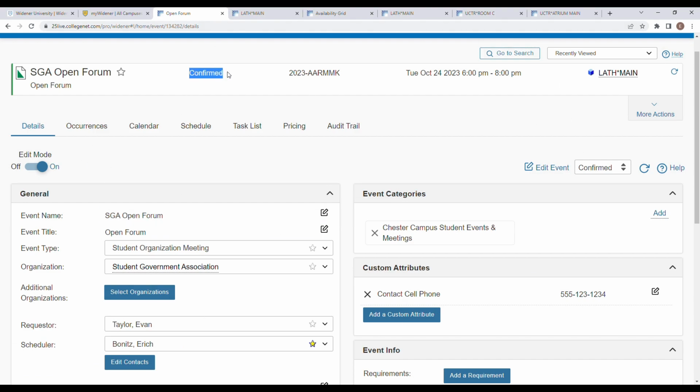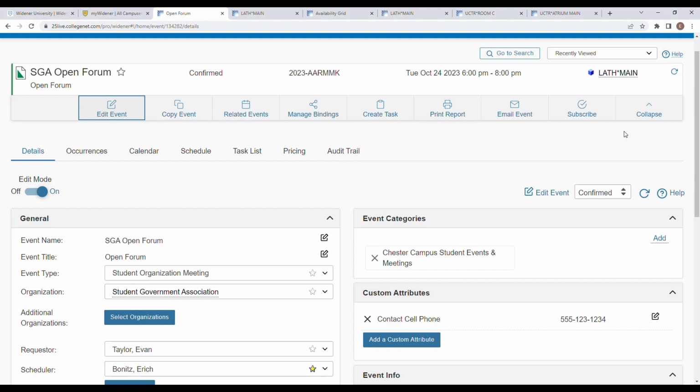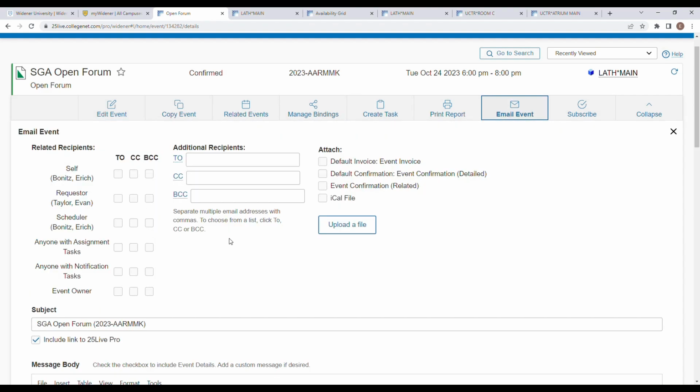Underneath the date and time of the event, click on More Actions on the far right side of the toolbar. A new row of options will appear, and you will need to click on Email Event. You will then be brought to the new Email Event section. To send a confirmation email to the requester or other important people relating to the event, check off the following boxes: To Requester, CC the scheduler.